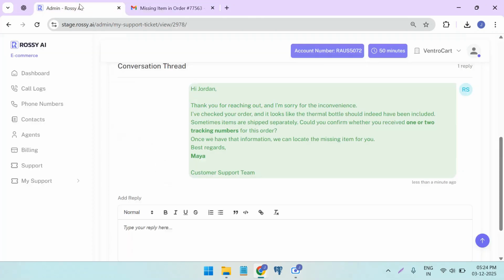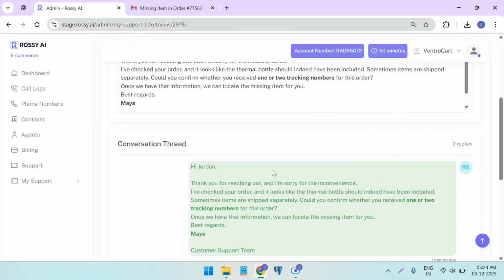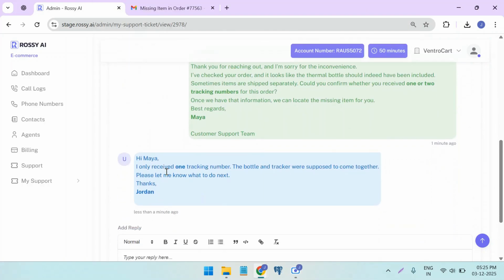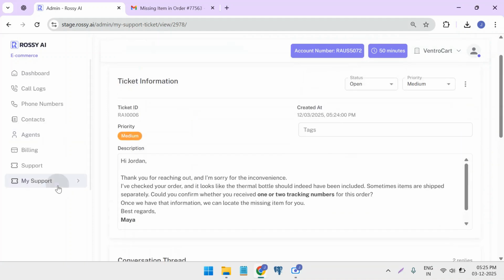Now we go back to Rosie AI. Here we'll wait for a couple of seconds to sync. Here the email message has been synced. For the syncing process, we use Gmail's Pub/Sub service, which triggers a webhook endpoint when a new email arrives. Now let's go back to the listing page.